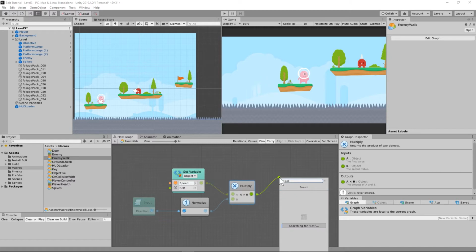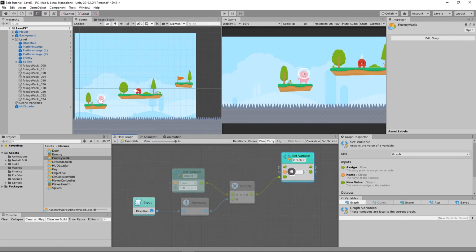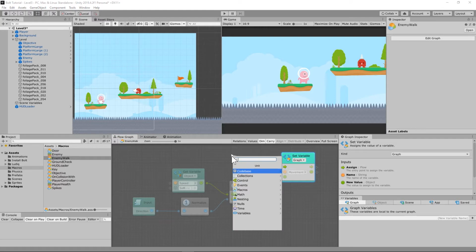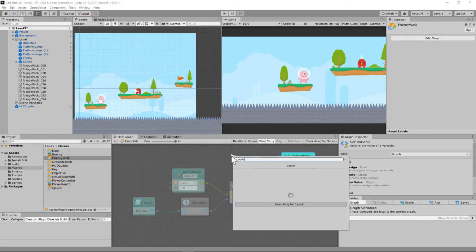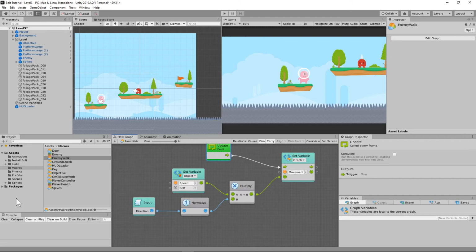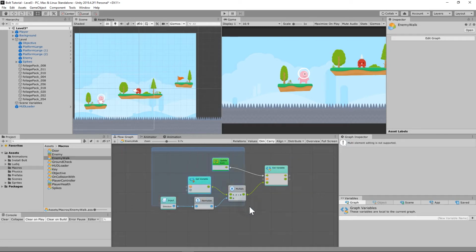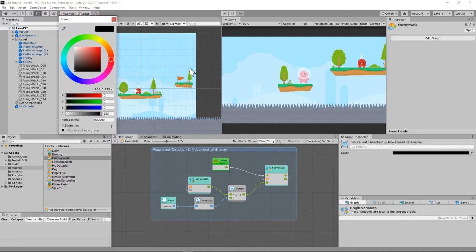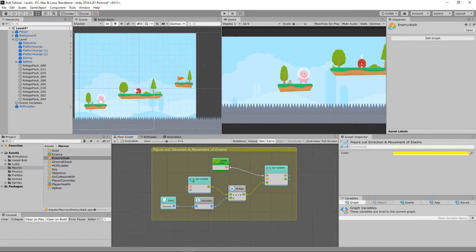So let's set variable, and it's going to be a graph variable, and we're going to call it movement, and this is going to update every frame. So we need to update that event, and so we'll call this: we're going to calculate. We're going to figure out direction and movement of enemy. All right. So this is kind of like for me, it's kind of like, hey, what is this information? So I'm going to make it yellow, and you don't have to do that.